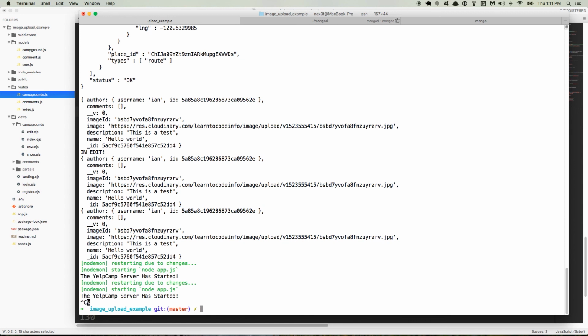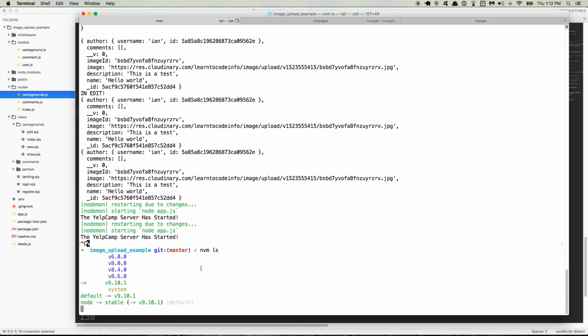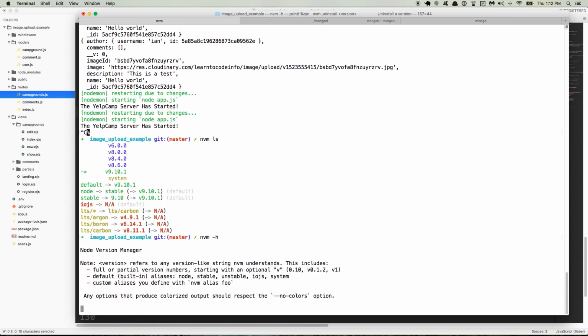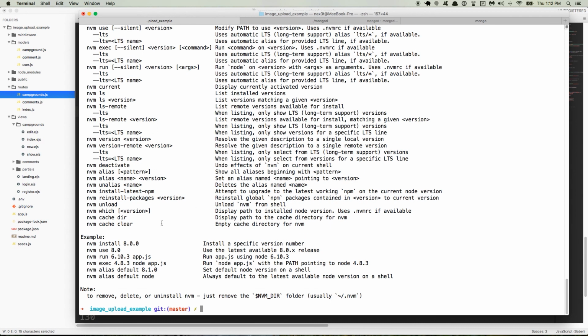I'll make another video that goes into more detail about updating Node with Node Version Manager, but just remember it's nvm, as in Victor, M, use 8. And then once you're using that newest version, you can even check with nvm ls, and it'll tell you which version you're using. You can use nvm -h, show you all this stuff for helping you out with NVM.